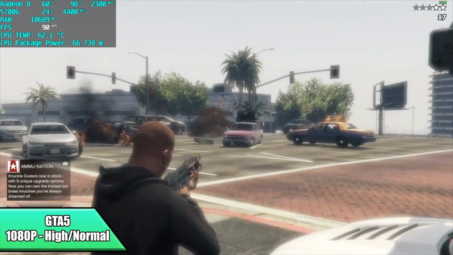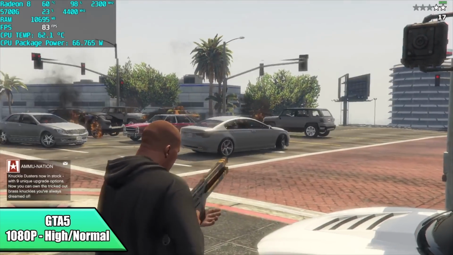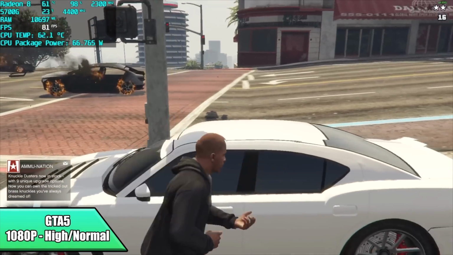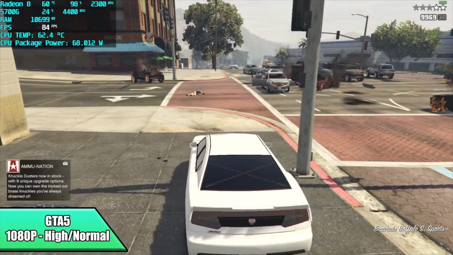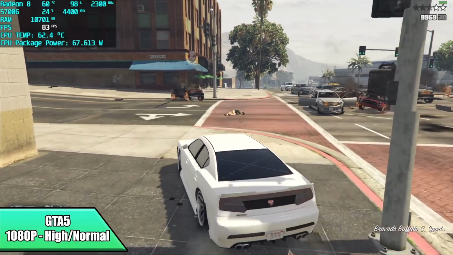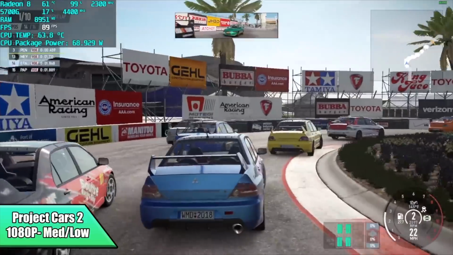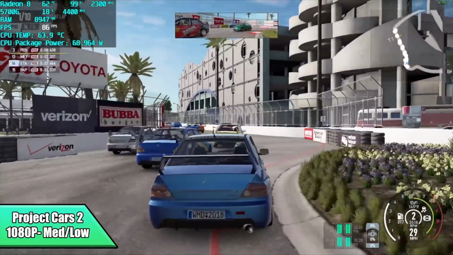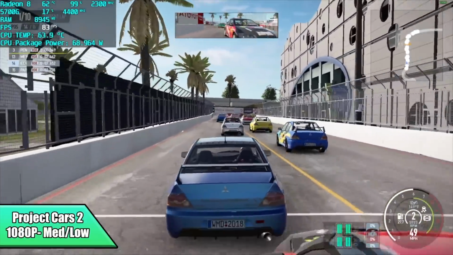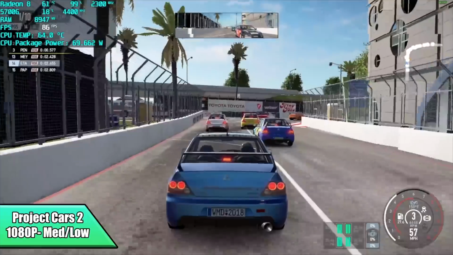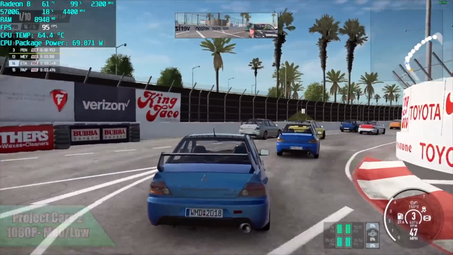Moving over to GTA 5, not bad performance here. We've got 1080p with a high normal mix. I got an average of 81 FPS out of this. Really good performance and totally playable in my opinion. Next up, we have Project Cars 2, and it is a bit hit or miss depending on the track you're on with these built-in Radeon graphics. But most of the time, you can do over 60 with a medium-low mix.